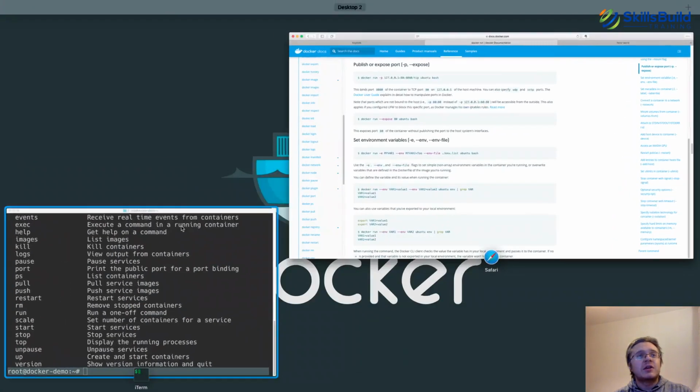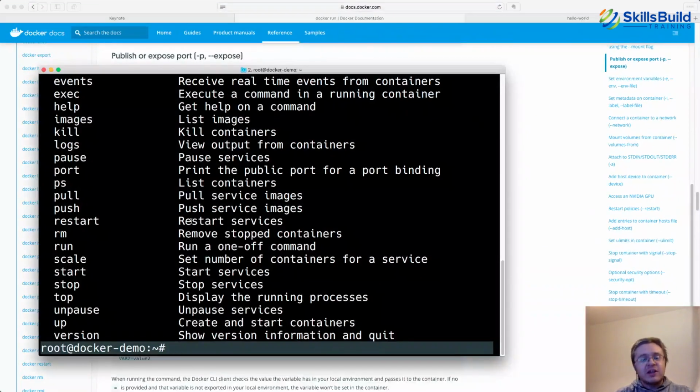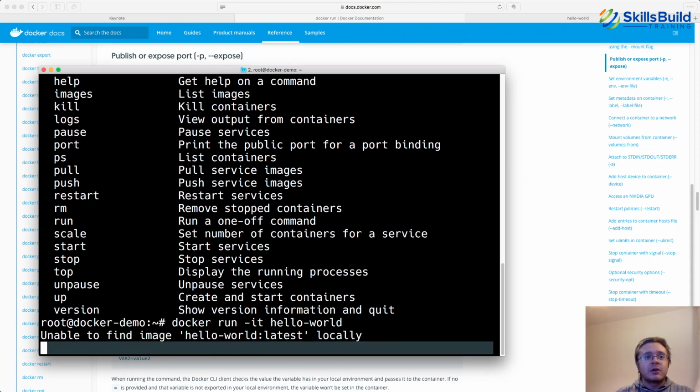So let's get started. To run your first container, you would type docker run -it. By the way, I will show you the command now, run it, and then I will explain it to you using this reference so you become familiar with how to use the reference website as well. We'll type docker run -it hello-world. Hit enter.